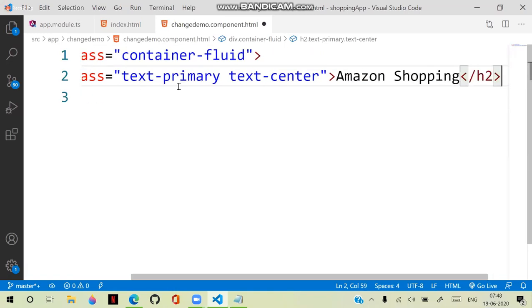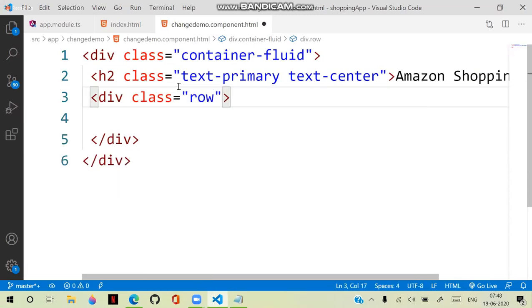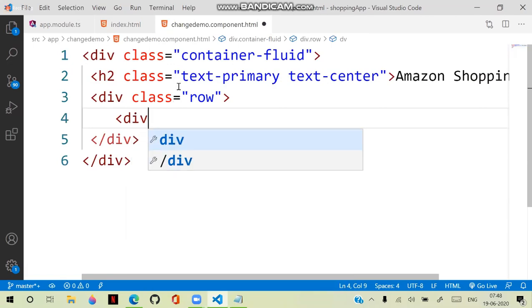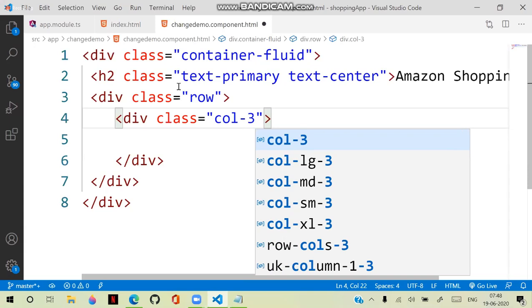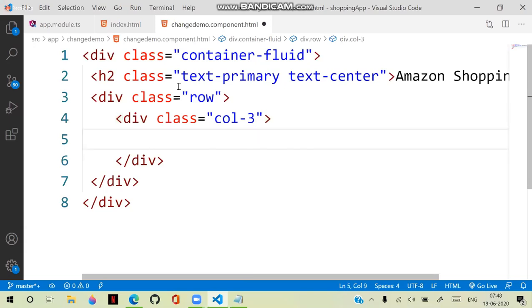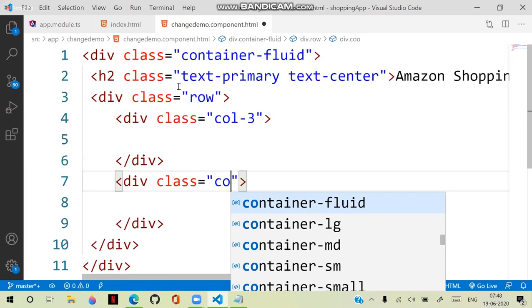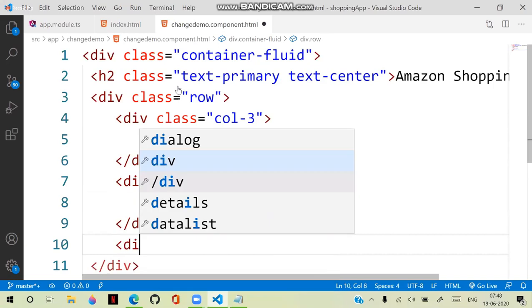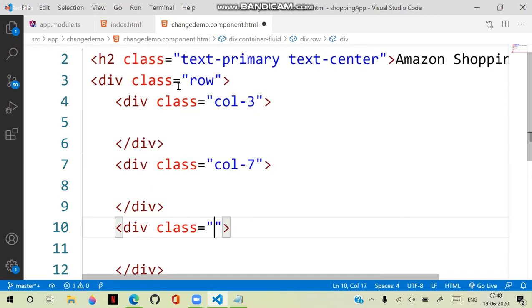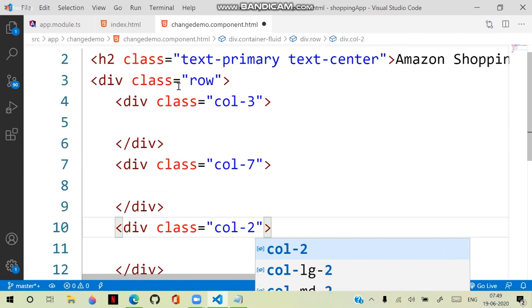And in this I'm configuring a div class as row. Fine, and in this we have a div, so class as col-3. Okay, and another div we have class as col-7. Okay, another div and a class as col, so we have some 2.